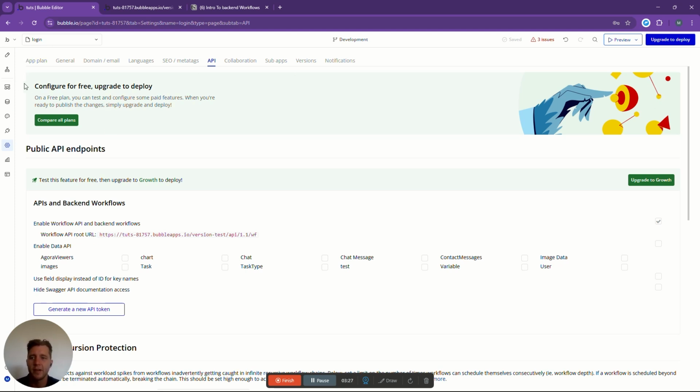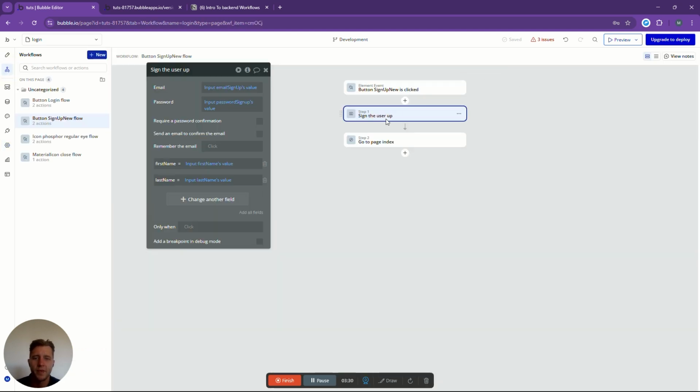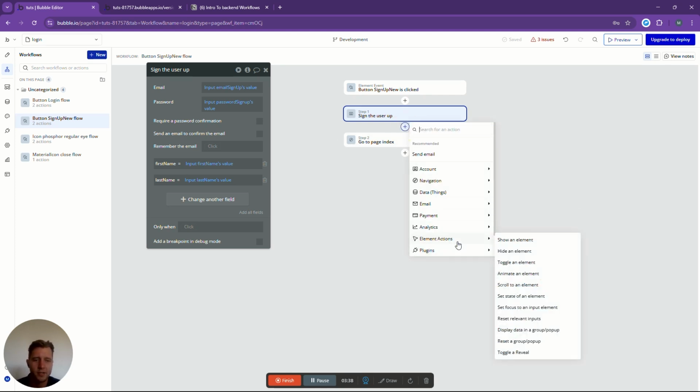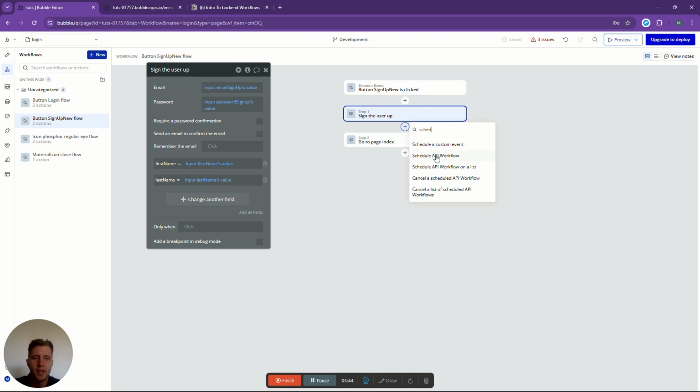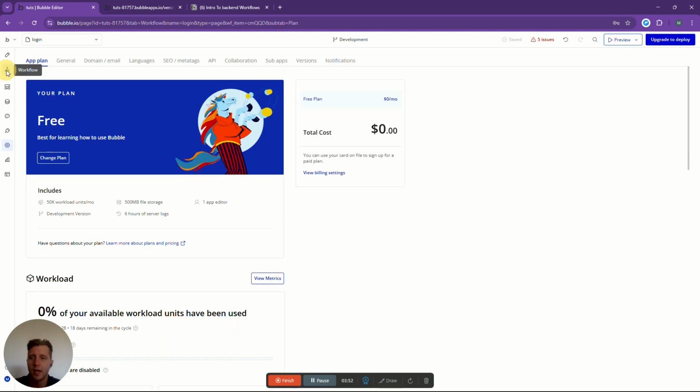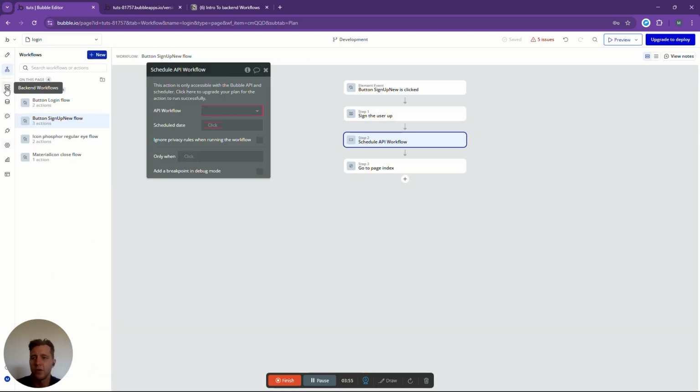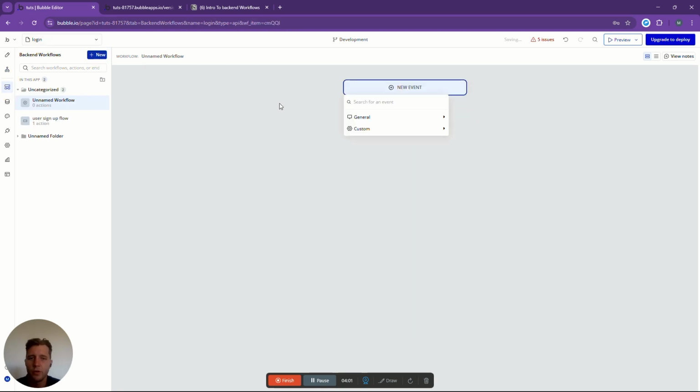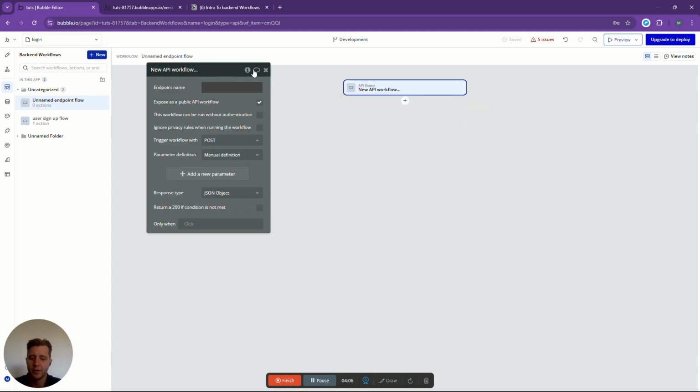So now that we have that enabled, we're going to go back to our workflows and we're going to add in another element after sign the user up. That element is going to be schedule an API workflow. Okay, so I've already gone and created this. But normally we will first go over here in the left menu to our backend workflows. We'll go new API workflow and we're going to call this new user sign up.